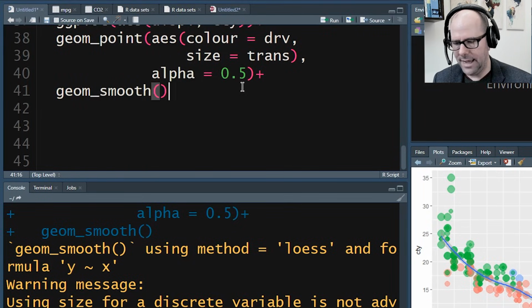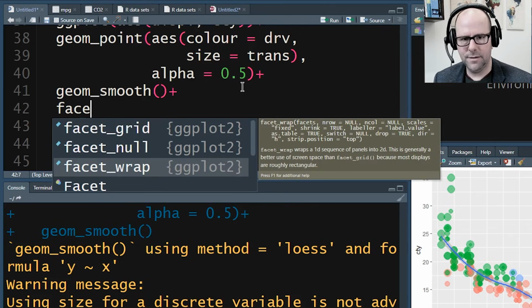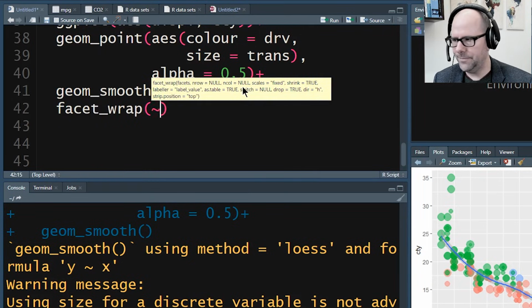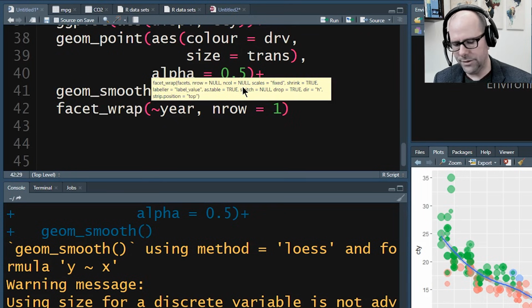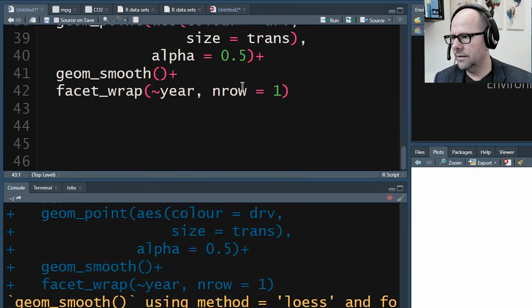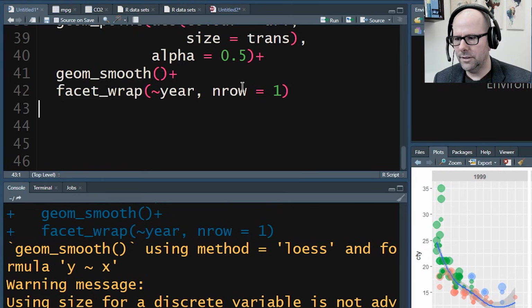And if we add to this a facet wrap by year, and we're going to say the number of rows is equal to 1, because I want them to all be on the same row so we can look at them. Okay, we've got 1999 and 2008 compared to each other. If we pop in this method is equal to linear model, it might be a bit nicer.